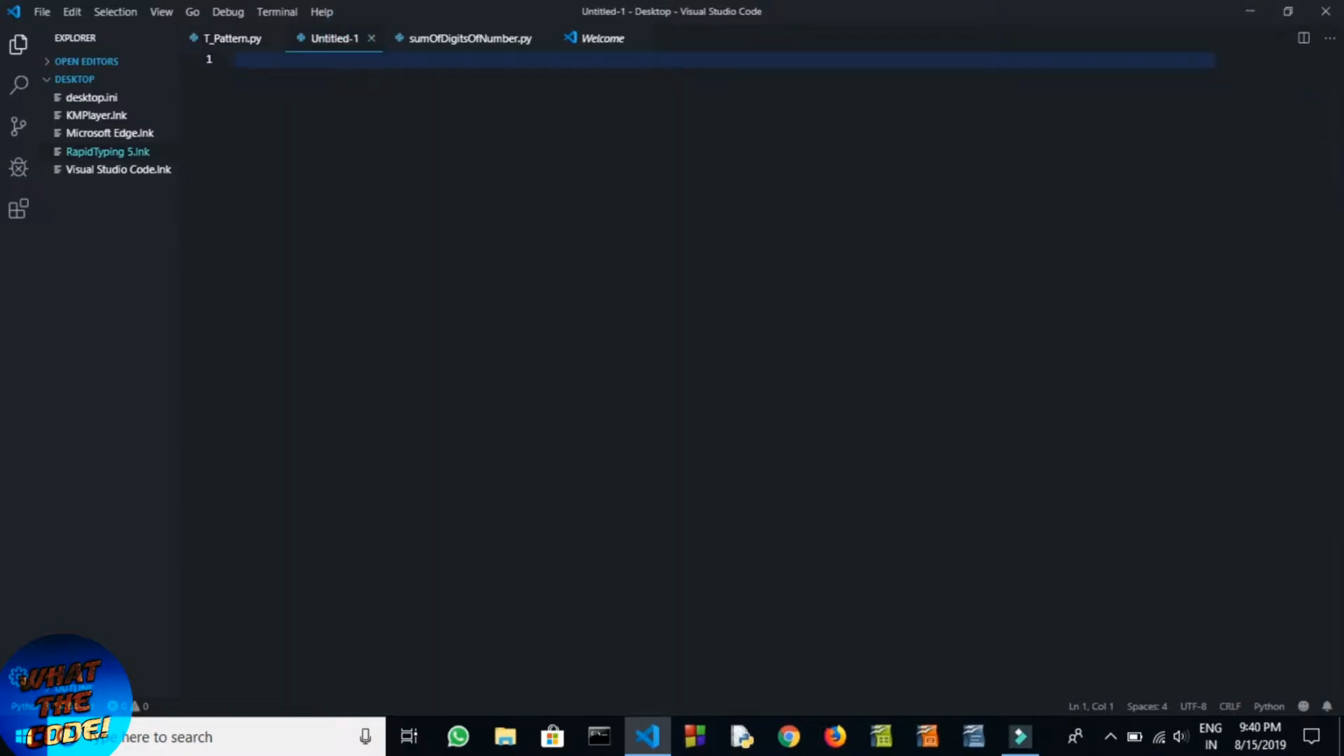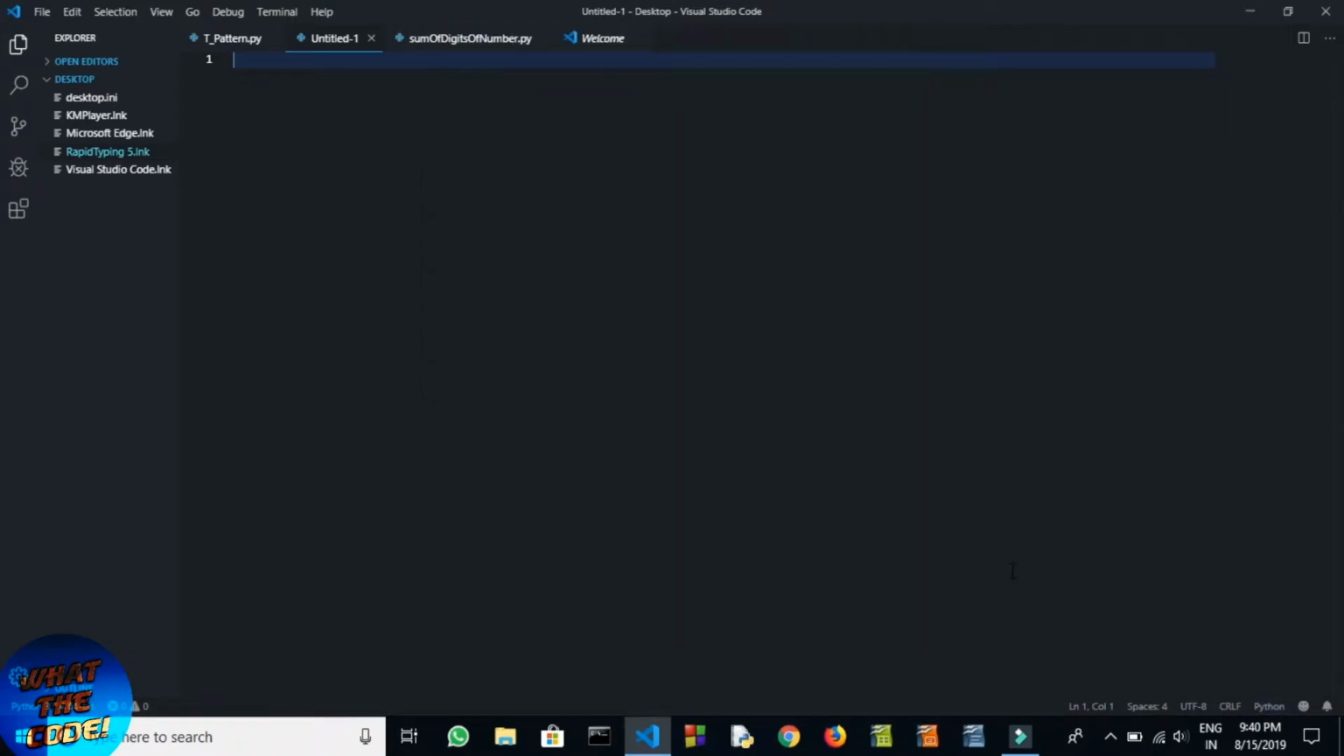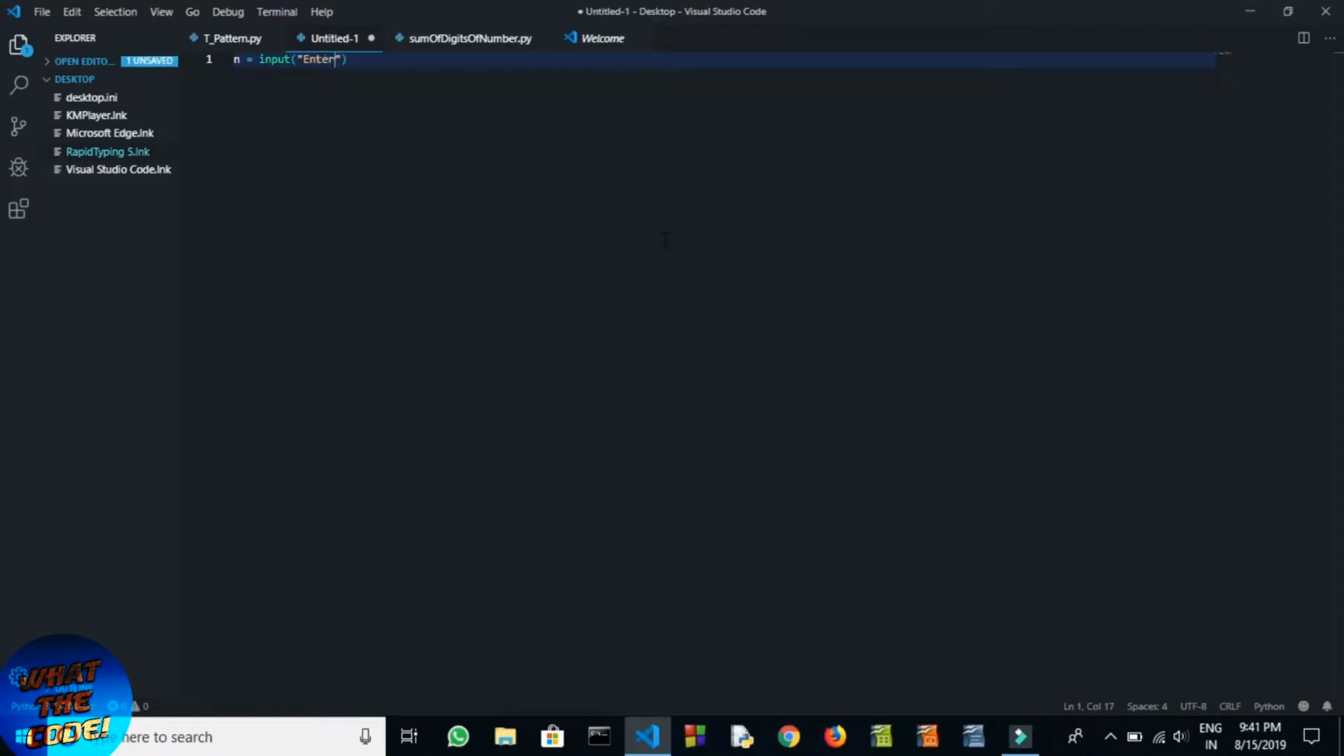So first open your source code editor if you are using some, and if you are using Python IDLE, then it will already be Python. If you are using any source code editor, then choose the language from here, type Python, and then click enter. So first we will have to take input from the user with this sentence.